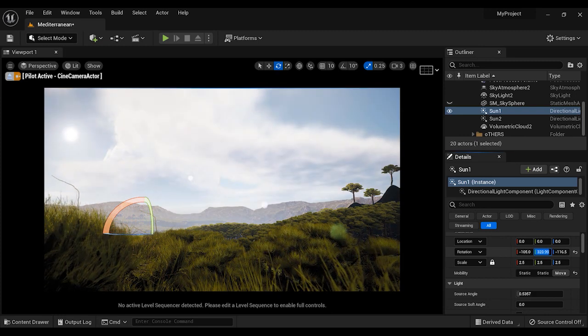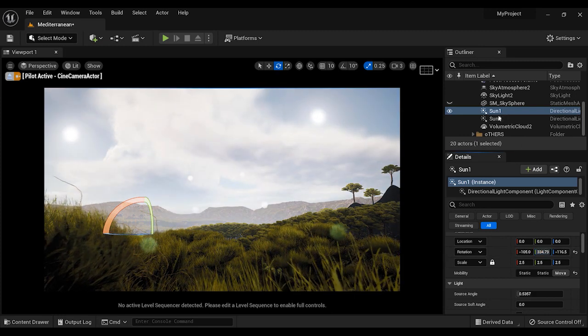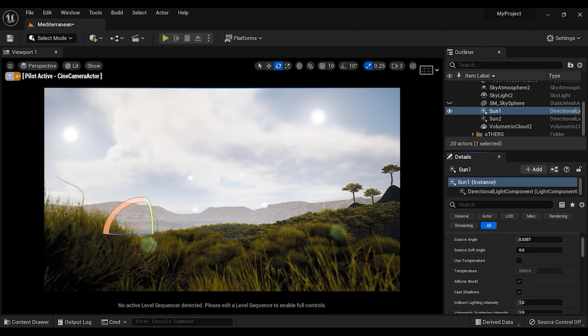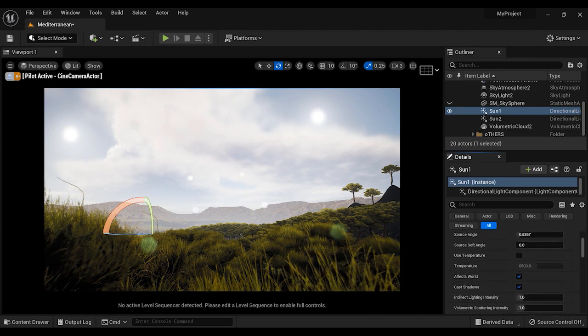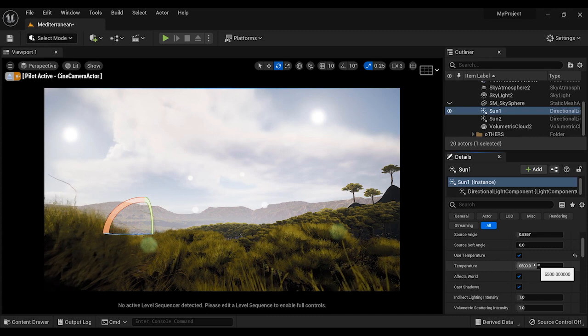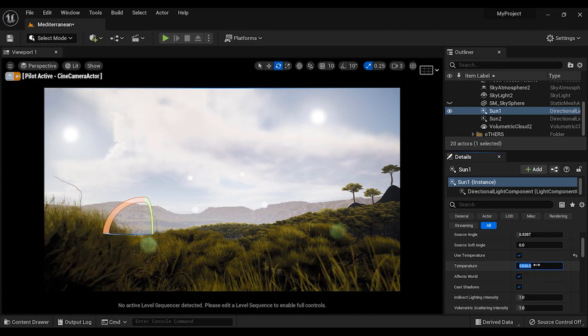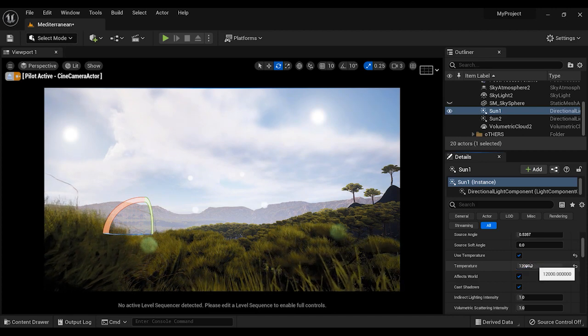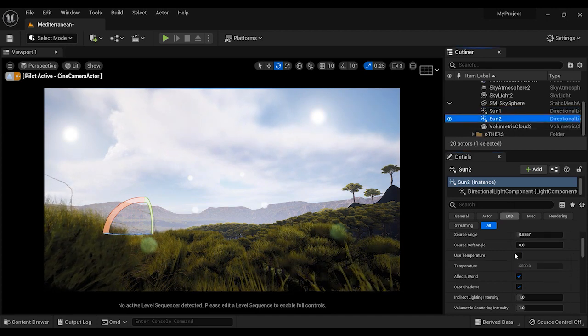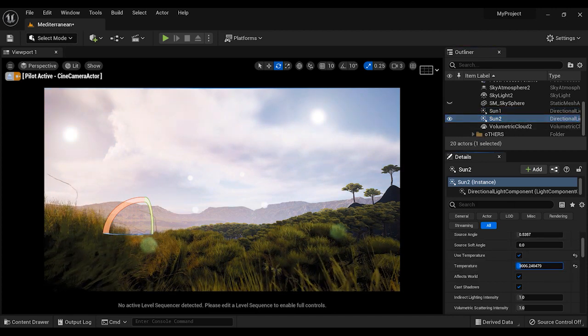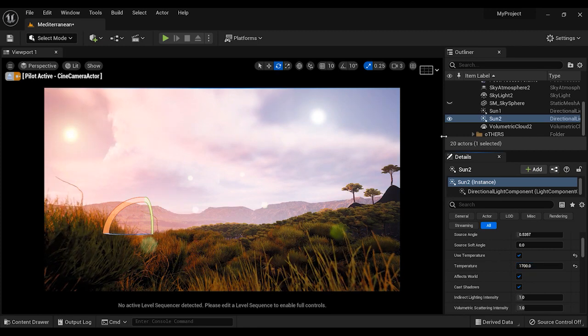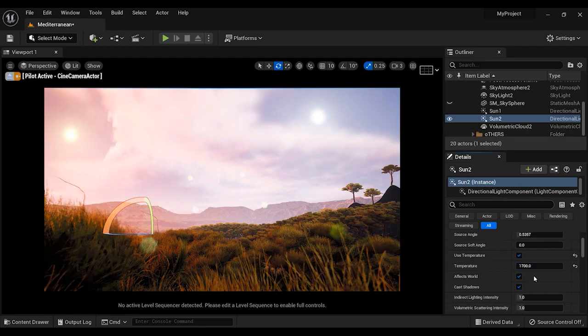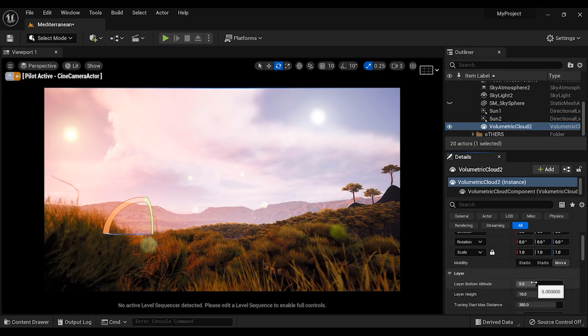So let's just continue. All right, now I'm going to enable the temperature option of either directional light. So let's just do that for the first sun. And let's just increase it to 12,000. And this will lead the first sun to burn in a much more hot way. And vice versa, I'm going to do the same thing on the second directional light. So as you can see, I have decreased the temperature of the second directional light.